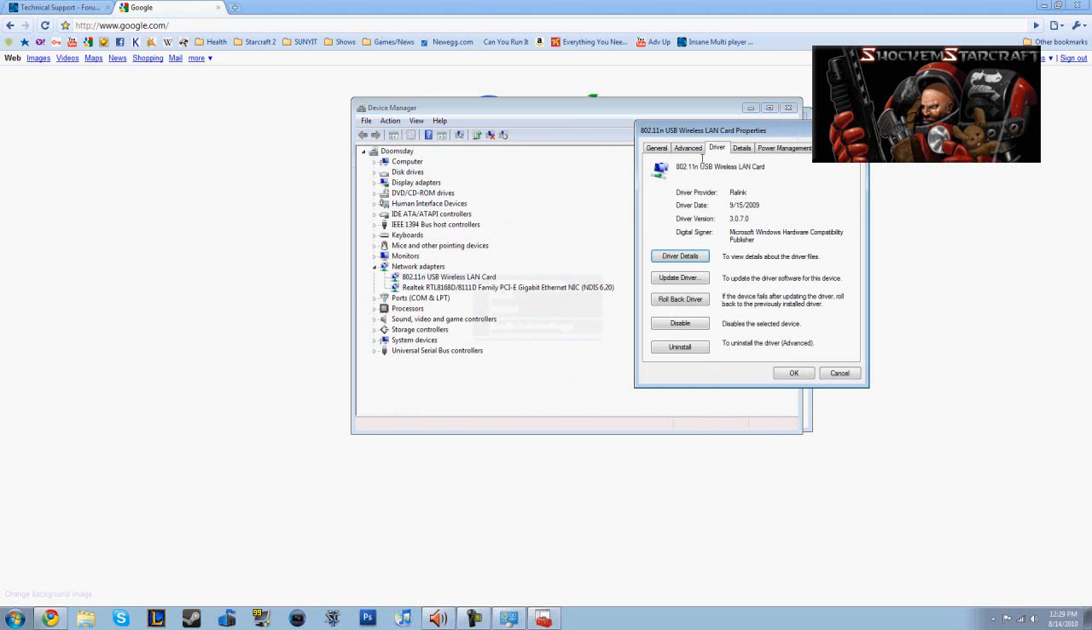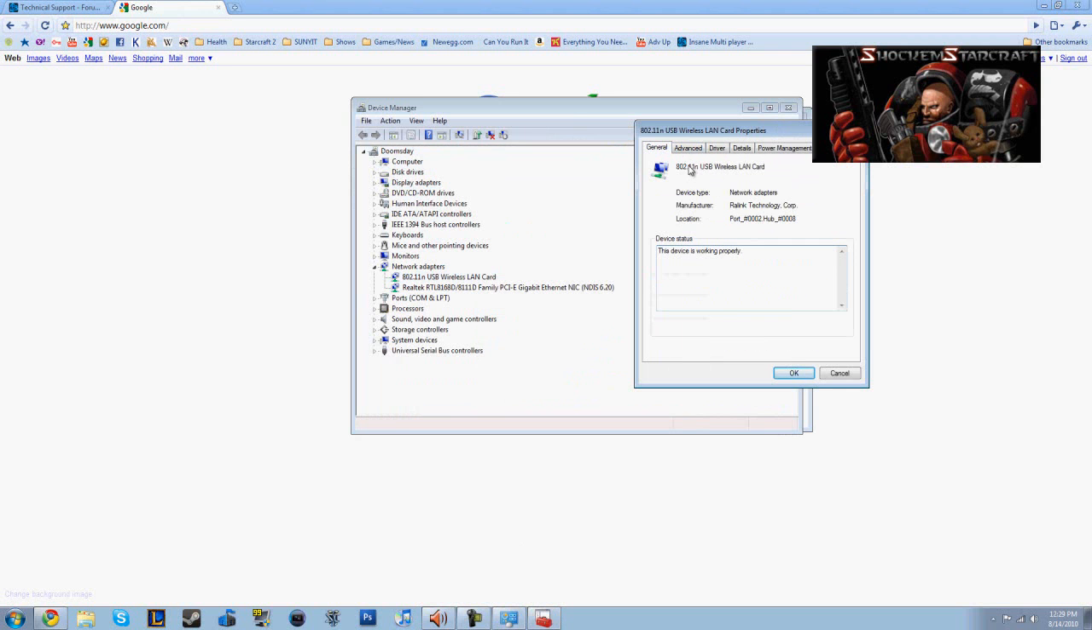Let's go back to Properties. If you look right here, you can see that I have an 802.11n USB wireless LAN card. You can go to Google, type that in, or whatever yours is, and look for drivers, and possibly find newer drivers than Windows could. And that's one other solution.